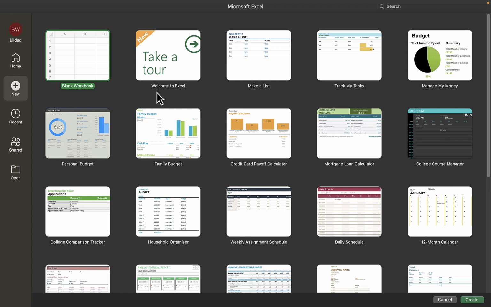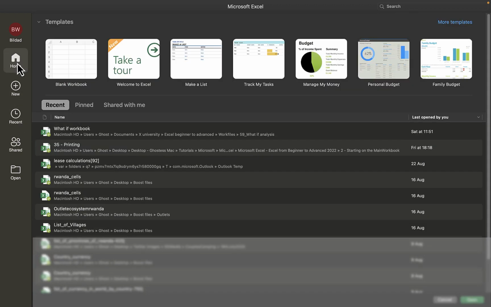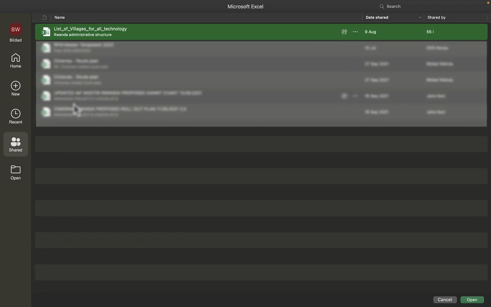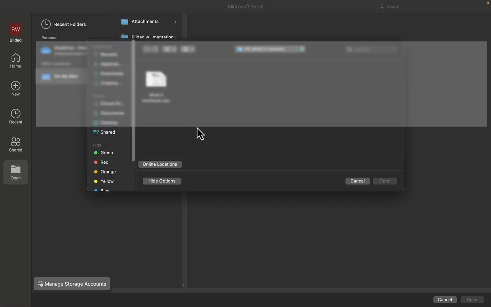This is where you can create a new workbook. The most recent workbooks are also seen here, the same as when you access it from home. Then shared, what you're sharing with other people. If you want to open it from an online repository like OneDrive, Microsoft has a cloud platform where you can save your files and access them from anywhere. Then you can also access from your computer, but you have to click on the open side.